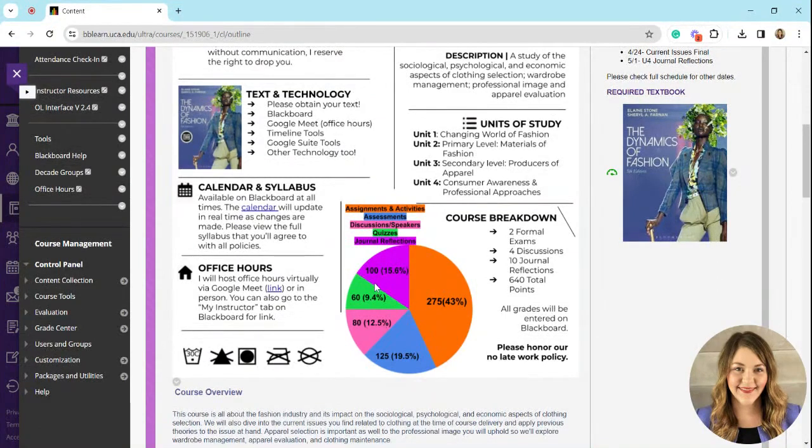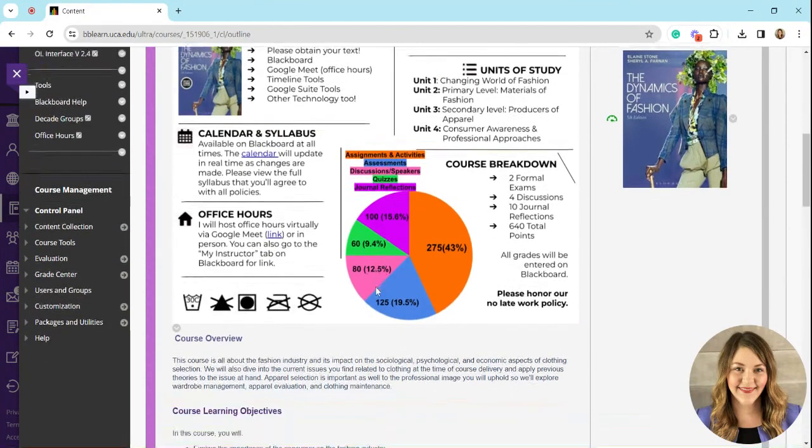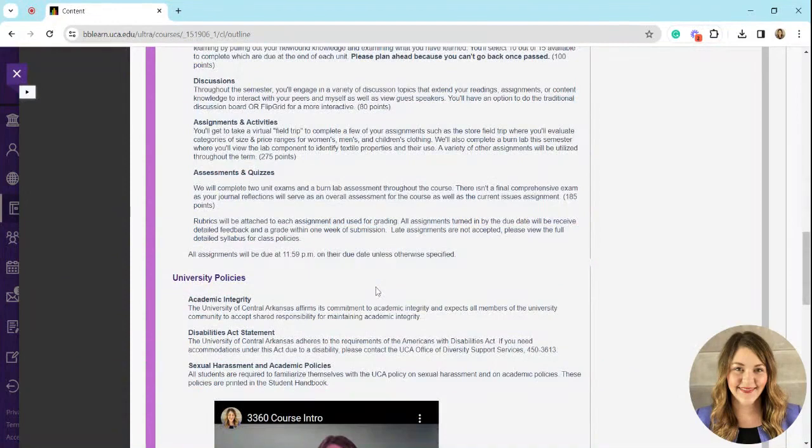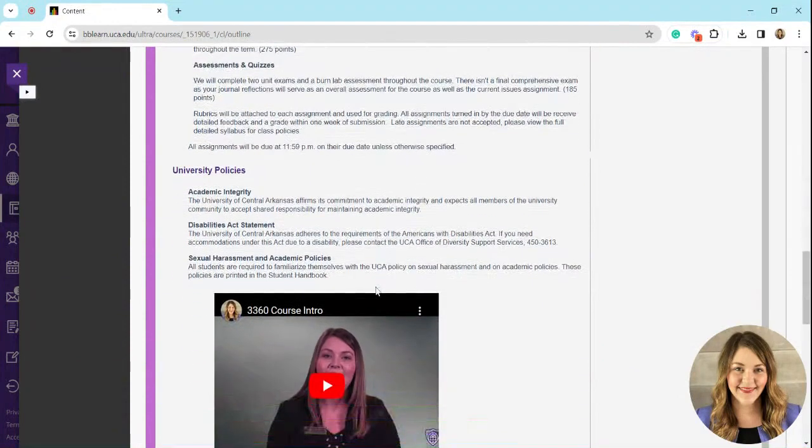This pie chart is going to be the breakdown of our course. There are 640 total points, but you see something called 10 journal reflections on there. I'll talk a little bit about that in just a second. Scrolling down, this talks about our course, some of the learning objectives, some of the assignments that we'll be completing, but then also some of those university policies that you need to definitely familiarize yourself with.